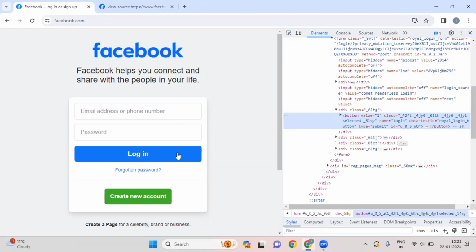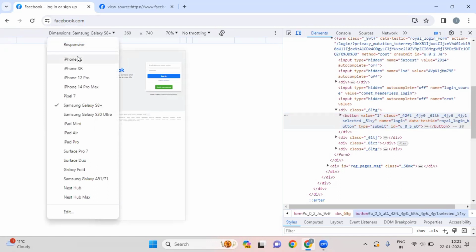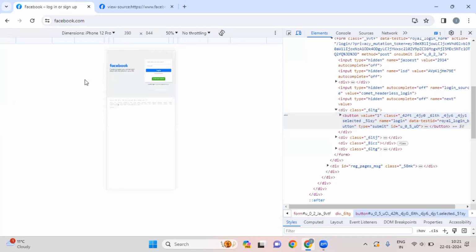And we can also analyze our page, like how it will look on a phone. So there is another button, like a phone button. When you click on it, you can see how the web page looks on iPhone 12 Pro. So all these things we are able to do while doing inspect. I hope that you guys have understood all this very well.